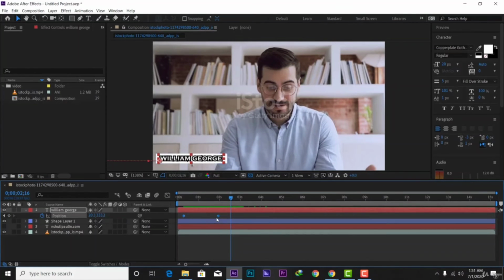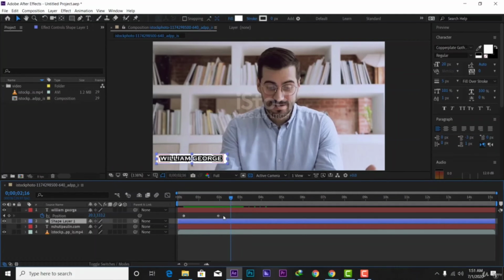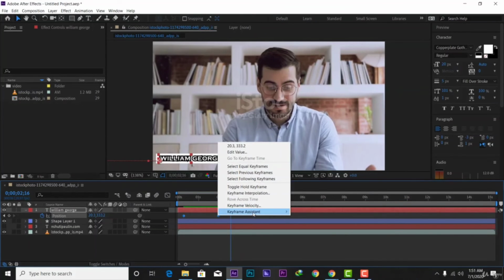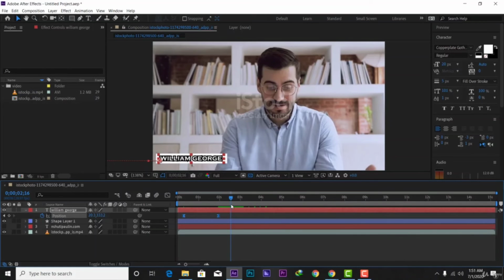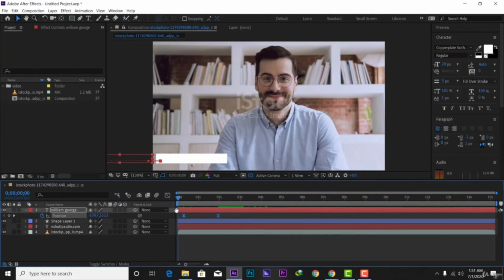Let's make it easy ease, keyframe assistance, easy ease. Let's make it in the graph editor. Let's make it like this. So let's hit preview and see.